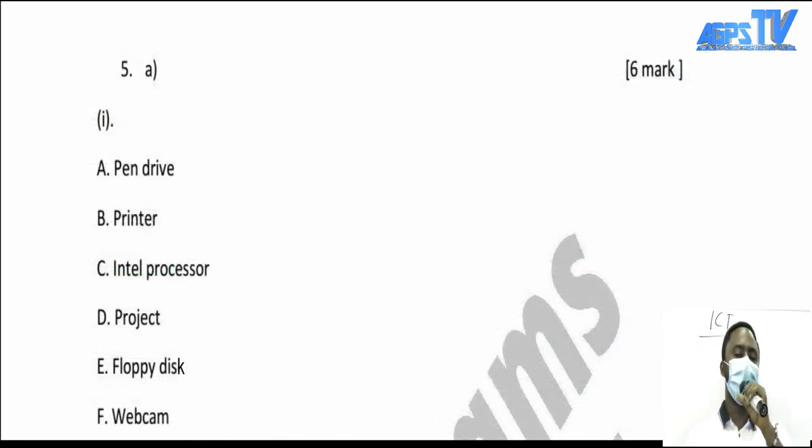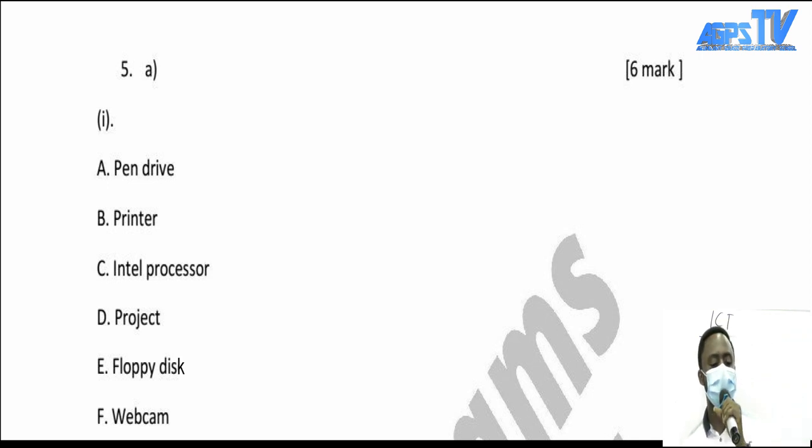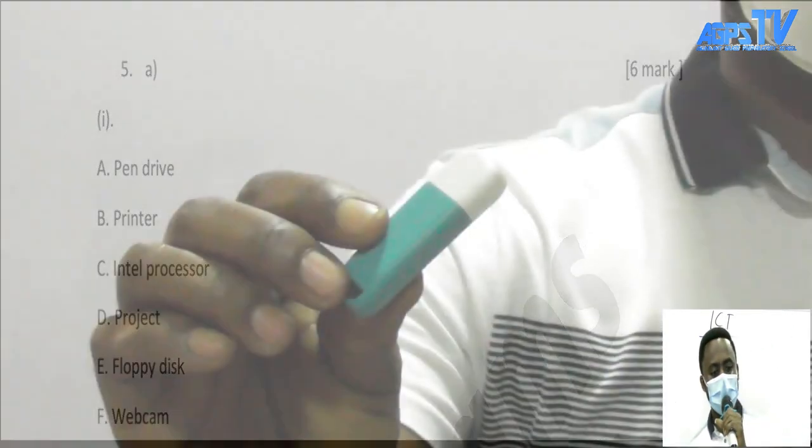Good. The device labeled A is a pen drive. B is a printer. The device labeled C is an Intel processor. Then the device labeled D is a projector. E is a floppy disk. Then F is a web camera, webcam for short. So we shall take a look at the uses of these devices as far as computing is concerned.